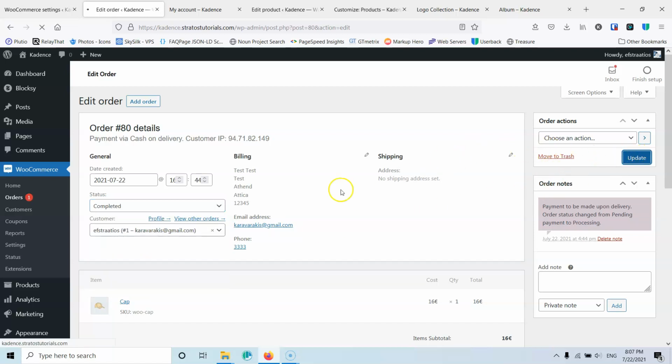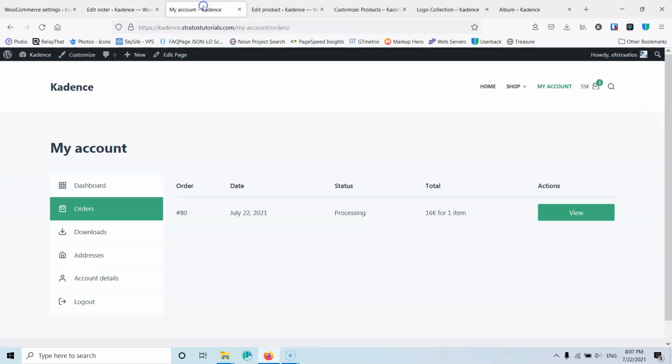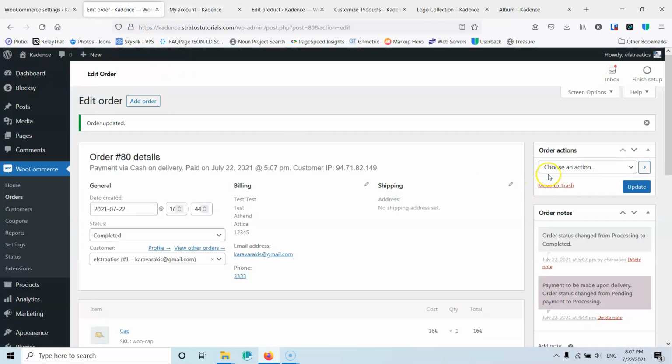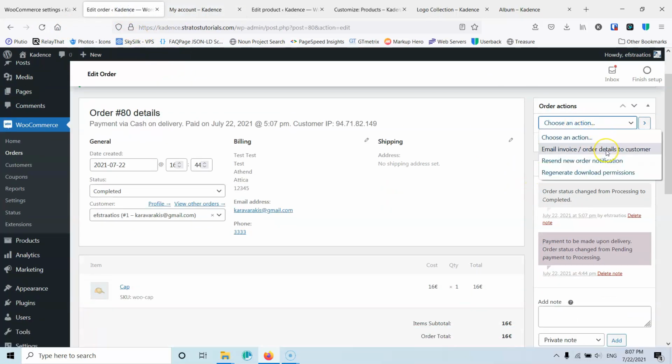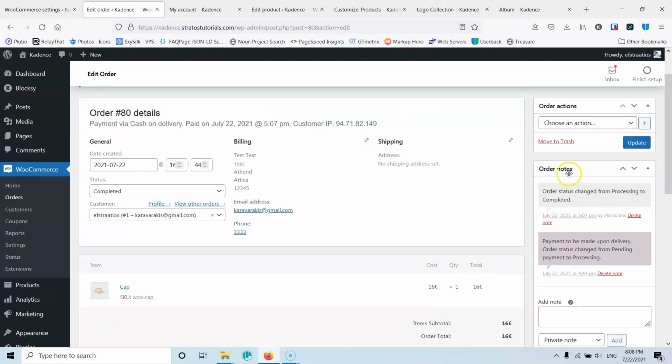This will mean that now the order is completed, and the customer will get an email that says that your WooCommerce order is completed. If I go and refresh here, instead of processing, I will see completed, as you can see here. Also, we have here all the other actions. So I can email the invoice, I can reset the new order notification, and I can regenerate the download permission if I want. After that, I have some order notes.